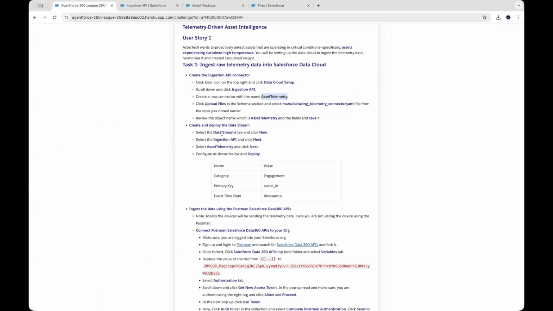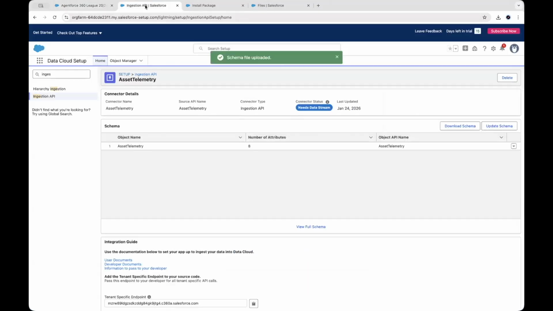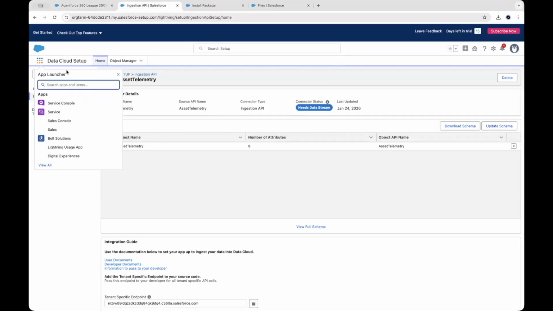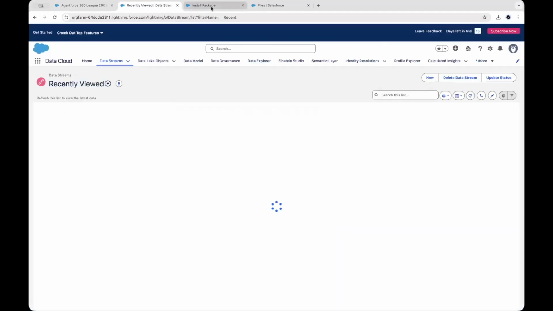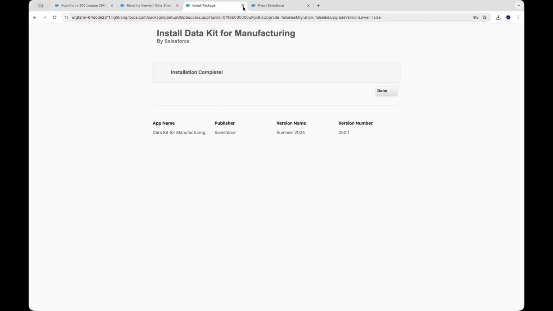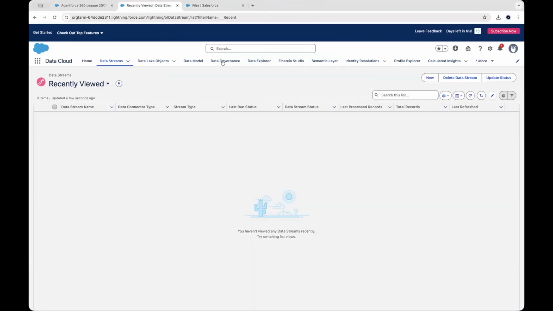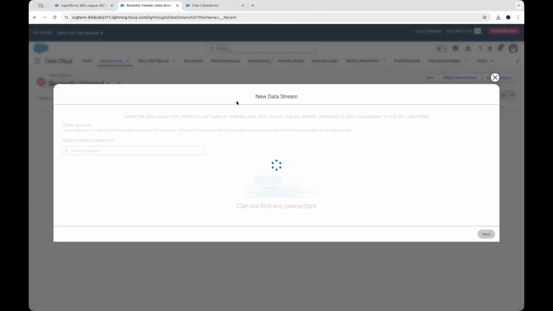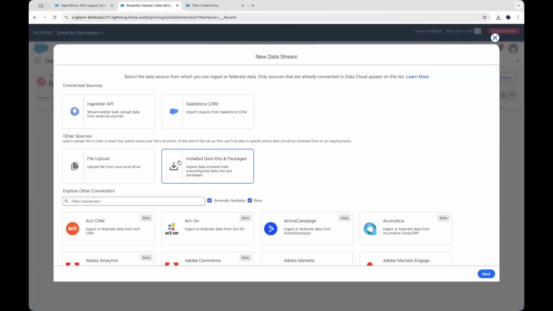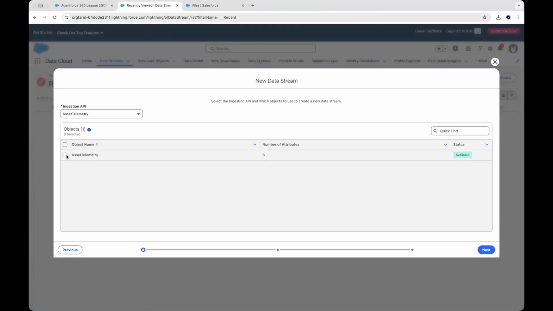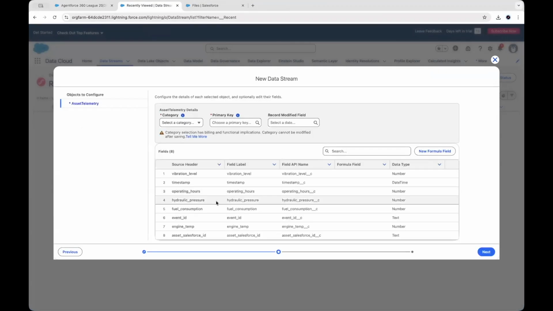Then we need to go to the data stream and select the Ingestion API. Okay. App launcher, data streams, and the package has been installed. So we can close this. Click on New. Here we need to select Ingestion API. Click on Next. Yes, this is coming, which we have recently created. Click on Next.